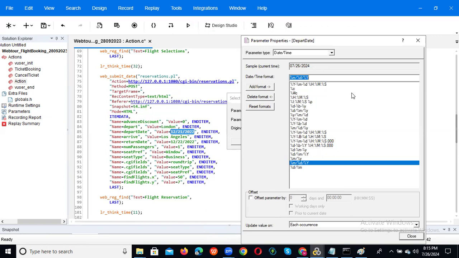If you give a capital Y, 2024 comes. If you give a small y, only 24 comes. It depends on the format. Maybe if the above format is in our application, you need to give the small y. But our format will be like 2022, right? So you can give the capital Y, 2024.